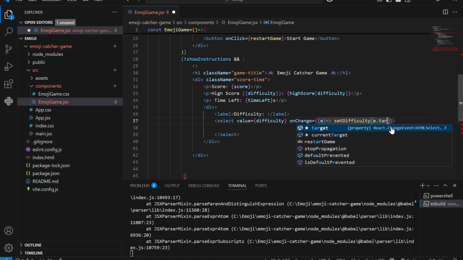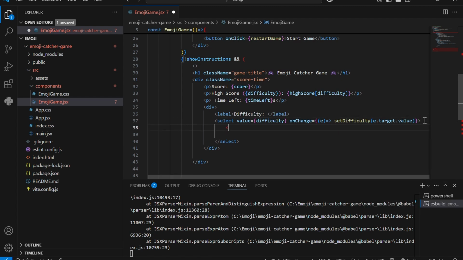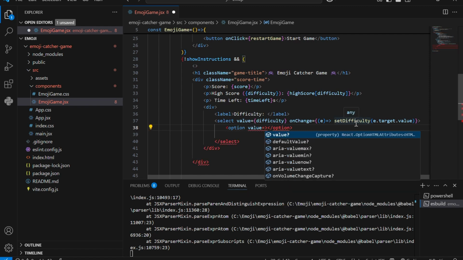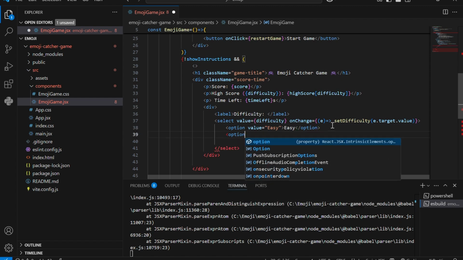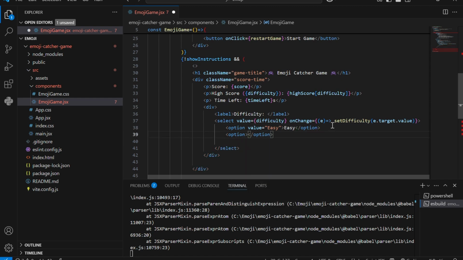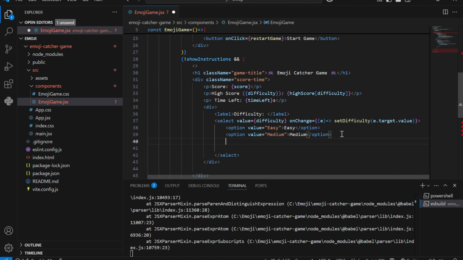Select, div. This section allows the player to select the difficulty level of the game. It starts with a label that says Difficulty, and then a drop-down menu, also called a select element. Whenever the player chooses a difficulty level, the game will know what they selected because of the onChange function. This function, setDifficulty, takes the selected value and updates it. The available options are easy, medium, and hard, each representing a different level of challenge for the game.